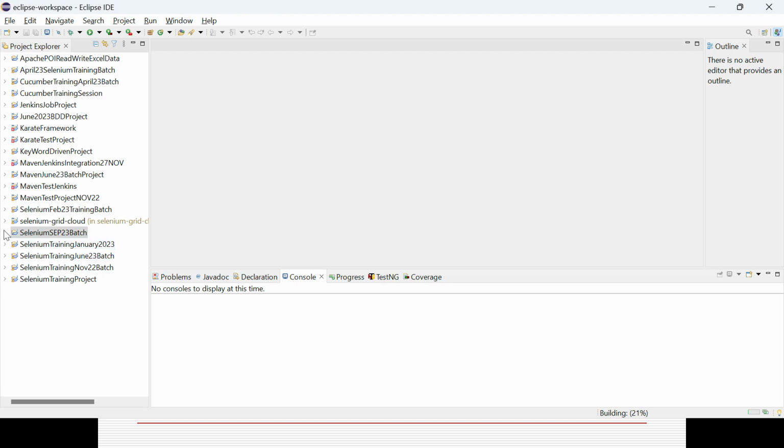You could see Selenium September 23 batch, right? This project got created, right? And here you could see Java library got added. So automatically, for a Java project, all the Java library, meaning all the Java interfaces, classes and methods. Right now no need to worry.